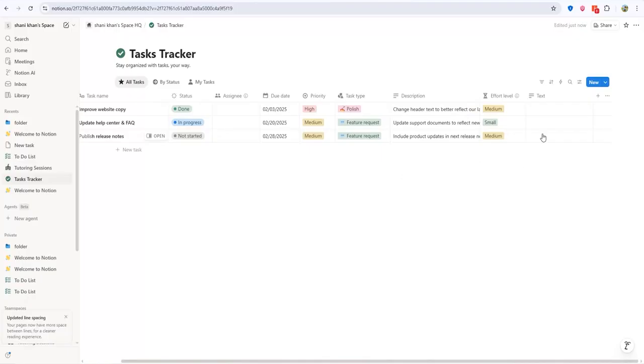And that's it! You can now quickly turn unstructured content into organized tables using Notion AI, saving time and boosting productivity.